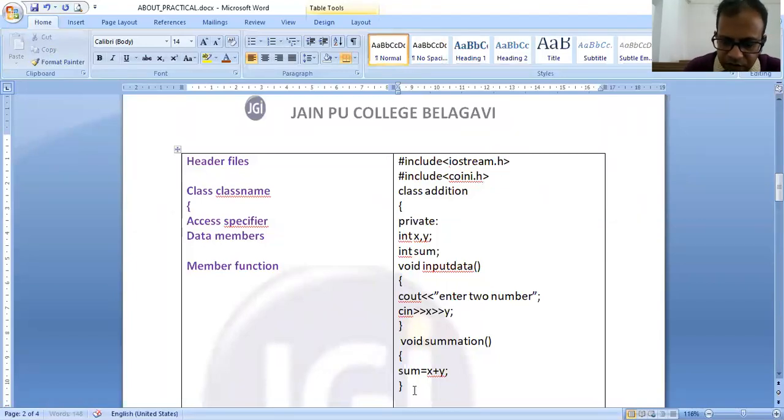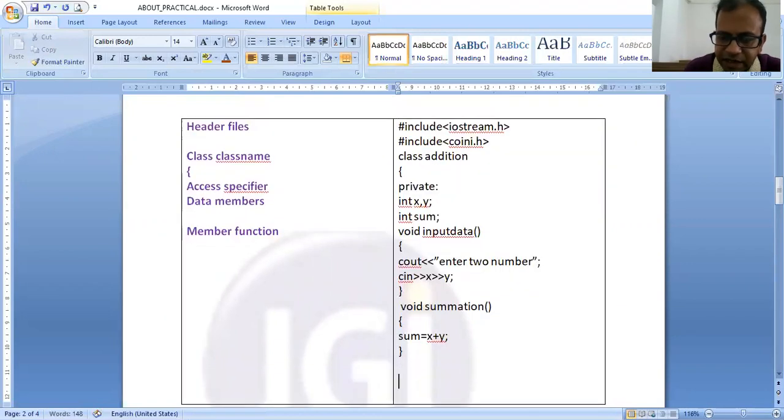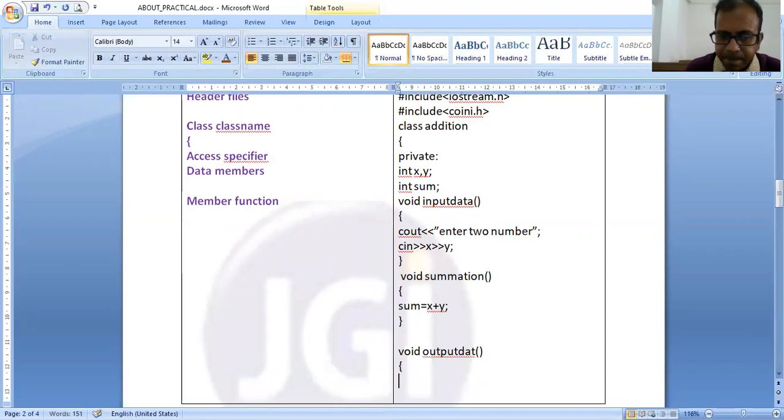After the closing, we have to go for the next function, that is, say, an output function. For the output function, you can use a suitable name. So void, I can use output data as a function name. You can use only output, you can use put data, you can say display. So a suitable function name should be given for the output function. So open the brace. And now here we want to display the result.